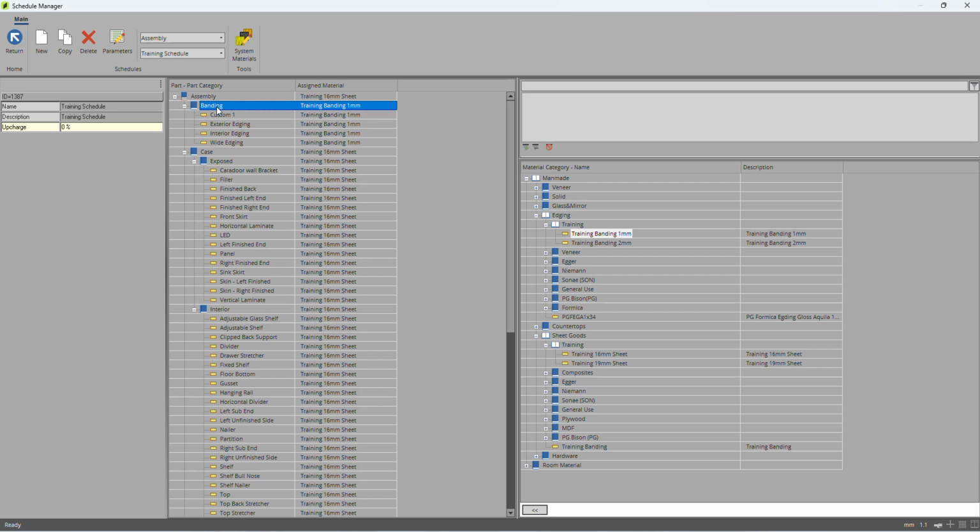Okay. And now we go to banding. Check the training edge, yeah. Drop that on top of banding. You see, banding, that's what it changed. Only the banding item changed because it's the only items that's underneath banding. Exterior edging, interior edging, white edging. So exterior edging is going to be your colored edging. That's your exterior parts. And then interior is going to be your white edging.